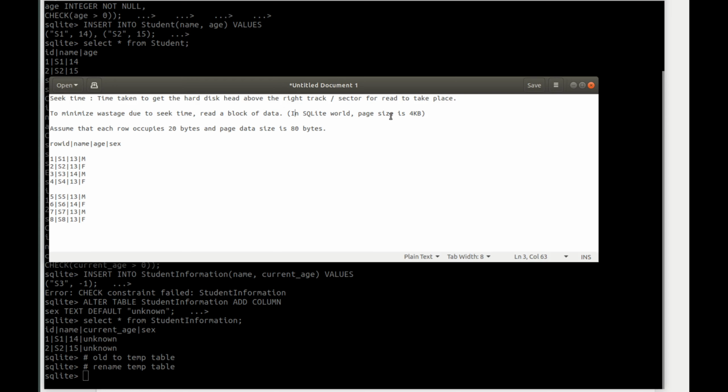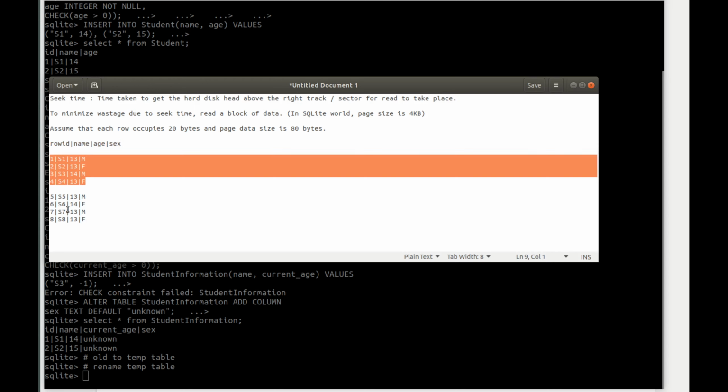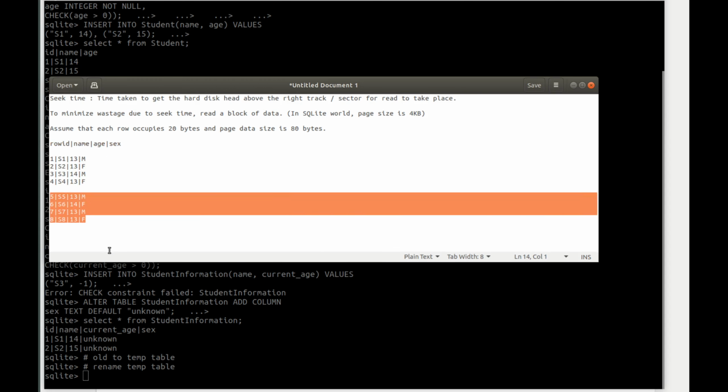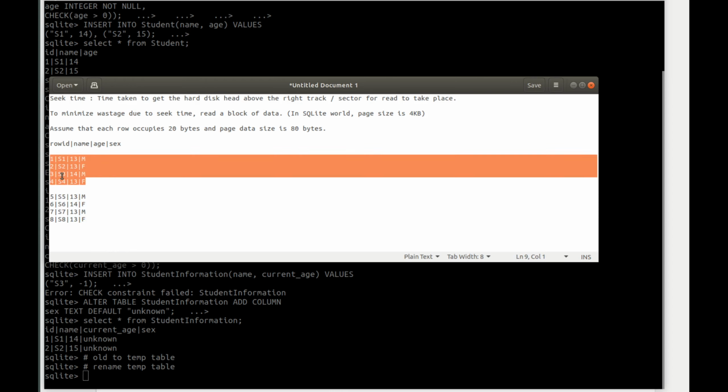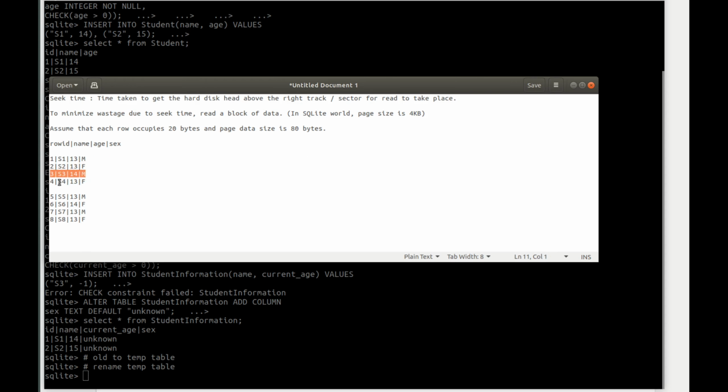So in the SQLite world, the page size is 4 KB, or 4 kilobytes. So assume that here, for simplicity, each record or each row occupies 20 bytes and the page size is 80 bytes worth of data. So here is how the data would be organized on disk. These are the column names. You can forget this for now. This is just for making sense of what these rows mean. The first 4 rows will be stored on the first page and the next 4 rows will be stored on the second page. Whenever you try to access, even if you want to access the third record, the entire first page will have to be read into memory and then the third record will be fetched.